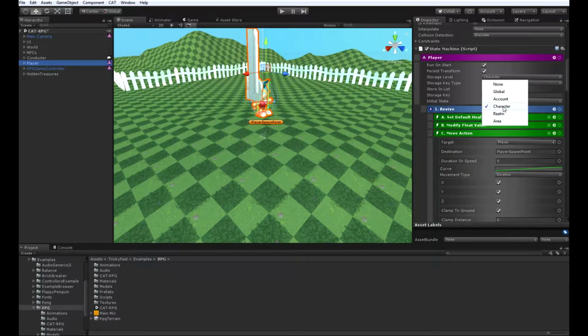If you set it to character, it's for the specific character within that account. So accounts can have multiple characters. And then there's a couple options for realm and area. Those are just if you need to separate your game out into zones. That would be like an area, or worlds. That would be a realm, and that means that this data would be specific to either the realm or the zone, or the area. So we set it to character. It doesn't really matter too much in a local game. You probably just don't want it on global. We've set it to persist the transform. That's why whenever we started up and it loaded it again, it was in the same spot it was before.